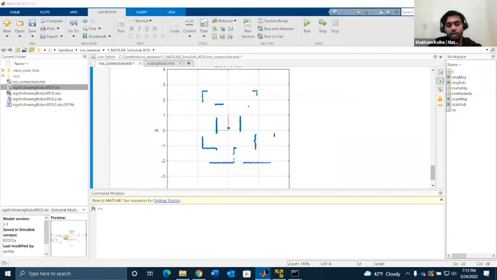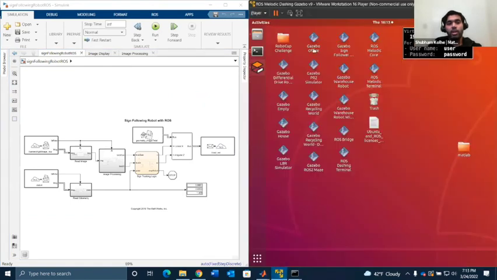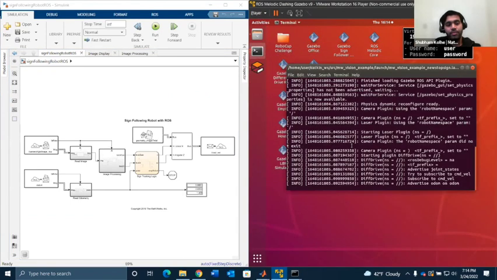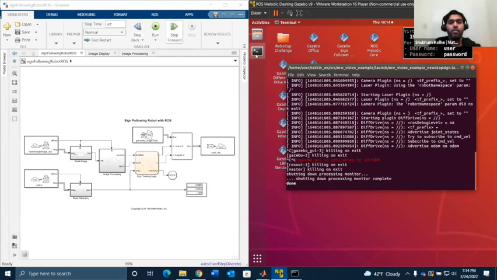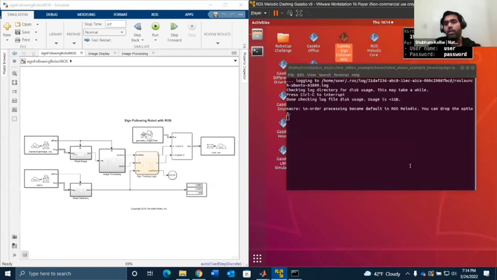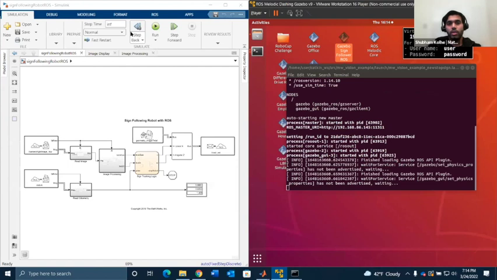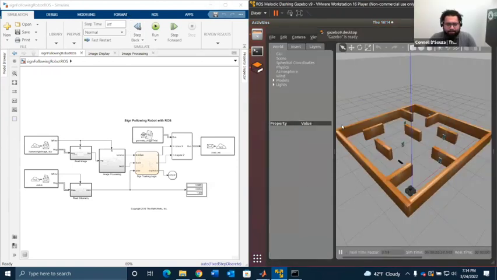Now let's take a look at how we can connect your Simulink and MATLAB. I'll restart my simulator. So now we have our ROS enabled Gazebo environment running.